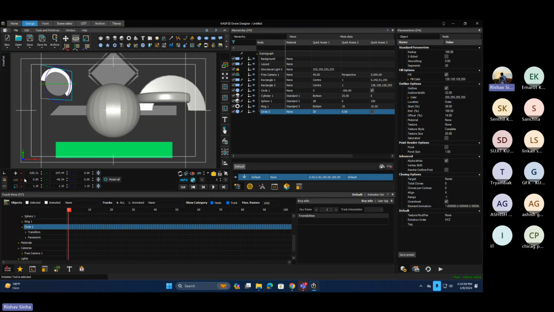But in rotation, you can rotate it only on one axis, either X, Y, or Z. But in scaling you can do that, because in scaling we always do it in a proportion. Otherwise its shape will be changed.